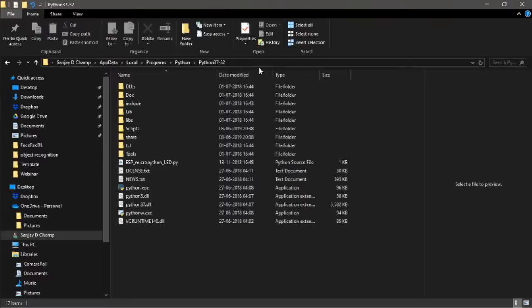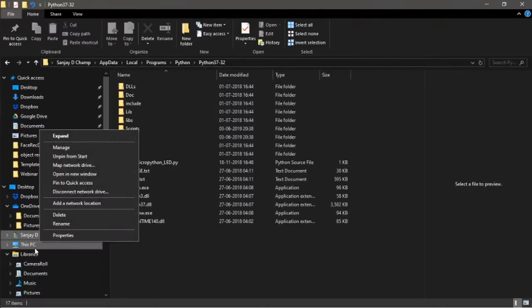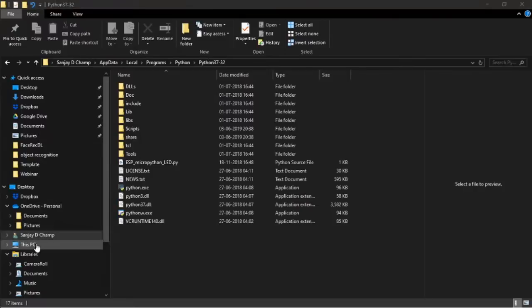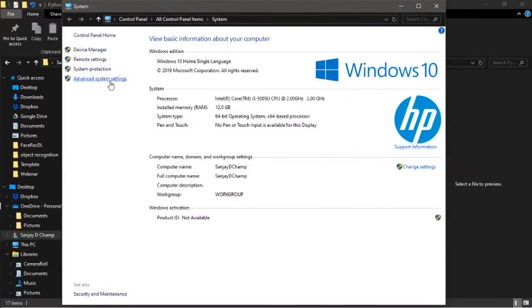What we require here is two things: one is the direct Python location, as well as the Scripts folder, that is for pip installations. So for those two things we need this Python installation. First I'm copying this directory, and then you just right click This PC, go into Properties, and click Advanced system settings.